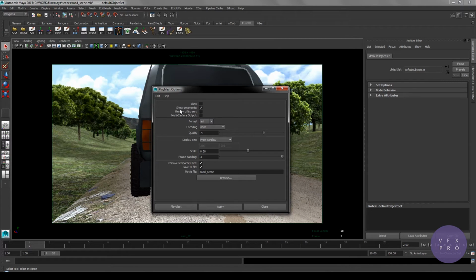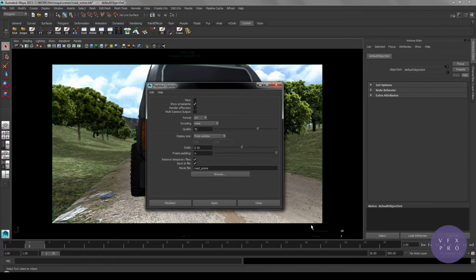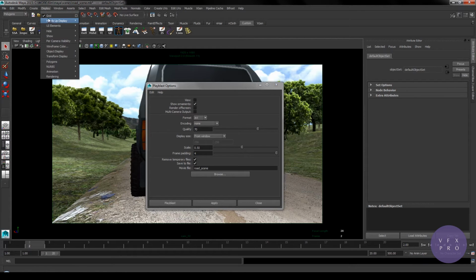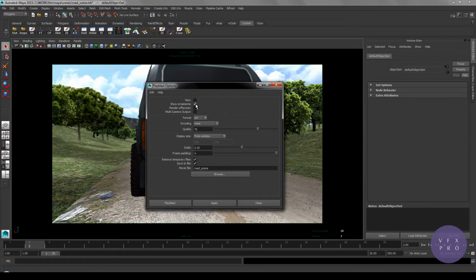Next thing is show ornaments. This is all the information that is displayed on the screen, like the camera, the focal length, the frame, the resolution. So it's all the stuff from this tab, right? If you want to hide it, you have to uncheck it, but I prefer to turn it on.